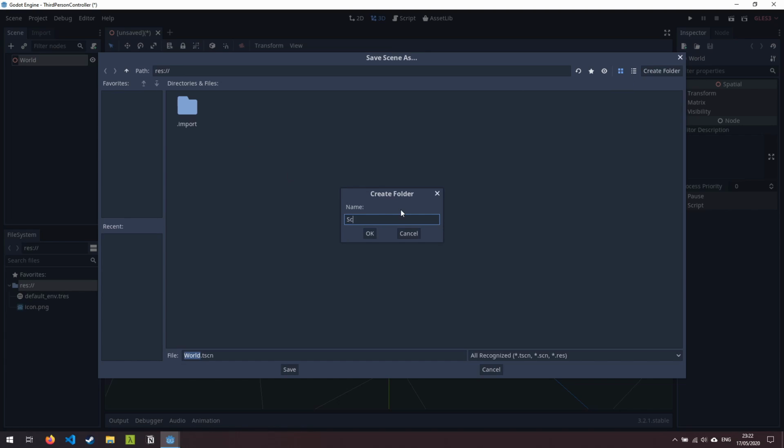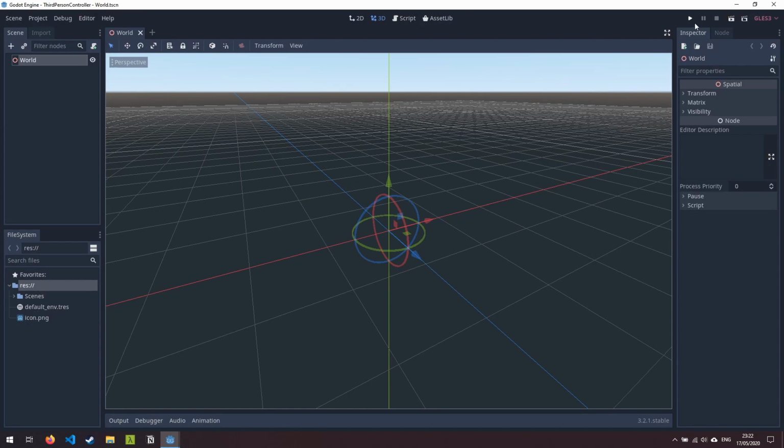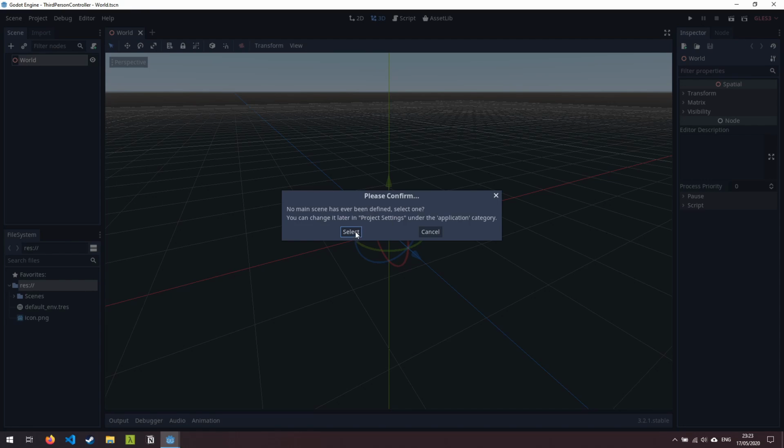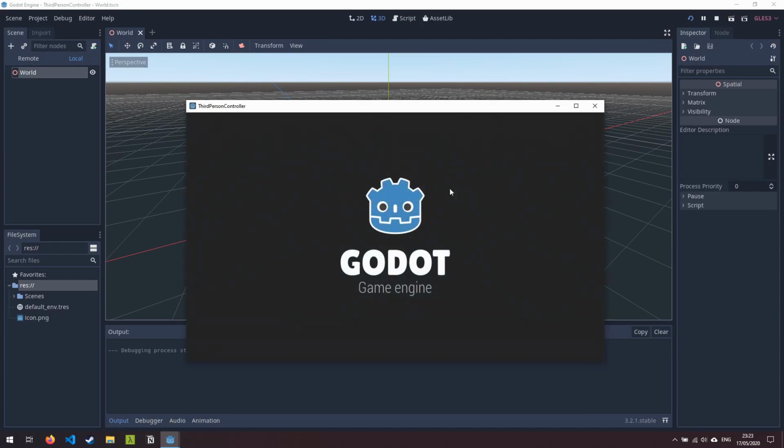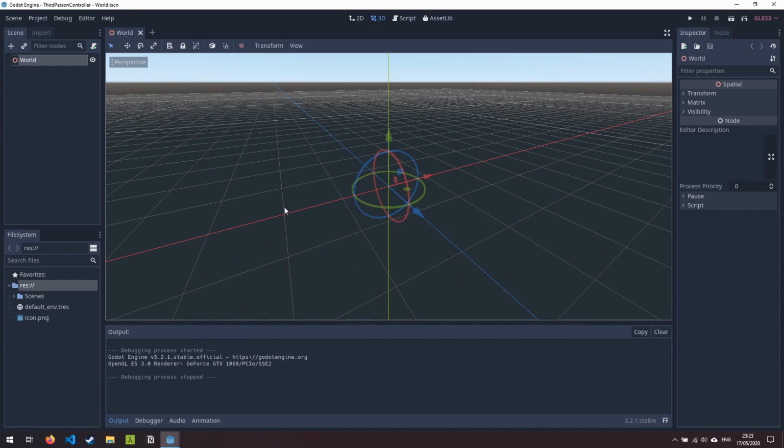So let's create a folder for this. Let's call it scenes. And we're just going to save it as world. And we're just going to hit play so that we can define our main scene, world, hit play, and then let's close that out.